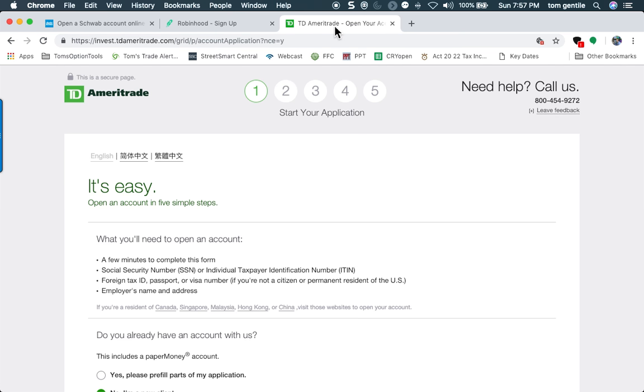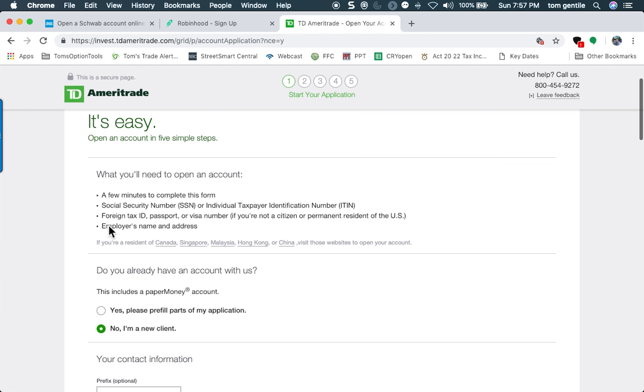Now, TD Ameritrade, again, the same thing. They have what they call their 5 simple step process. So to open an account with TD Ameritrade, it's simply your social security number or the individual taxpayer identification number, foreign tax ID, passport or visa number, and then, of course, if you're not a citizen or permanent resident of the U.S., you'd need those forms of ID. Of course, you'll need your employer's name and address.